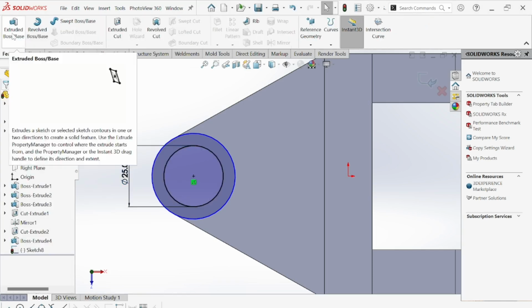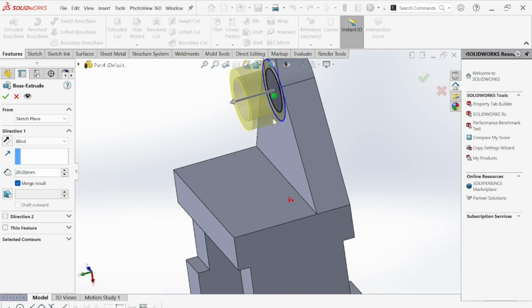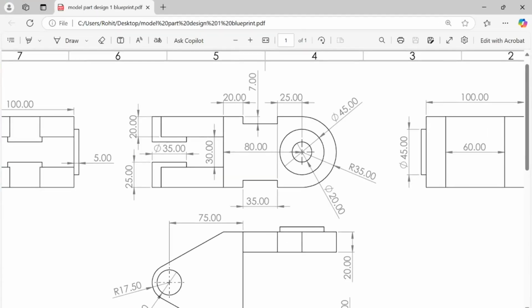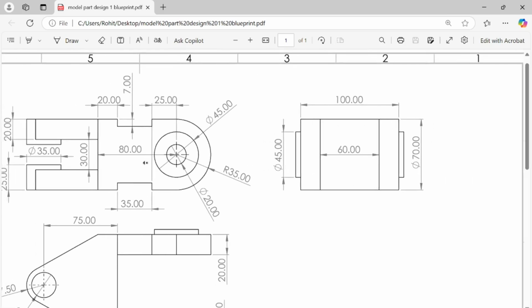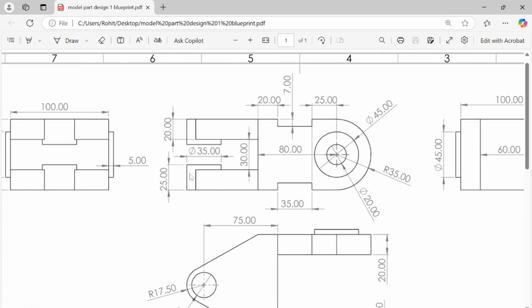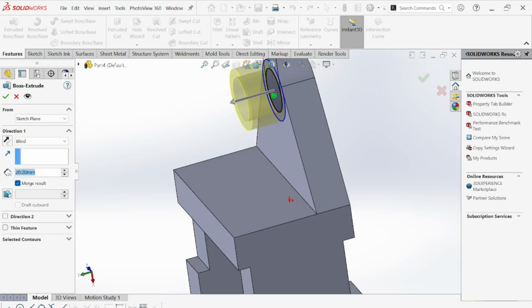Go to feature section, go to extruded boss base. Now we need to extrude this one. And how much do we need to extrude? We need to extrude this one around 5 mm. Why 5 mm? Let me show you. This one is 20 and this one is given 25. So 25 minus 20 is equal to 5. So we need to extrude this one around 5 mm. So come here and make this one 5.